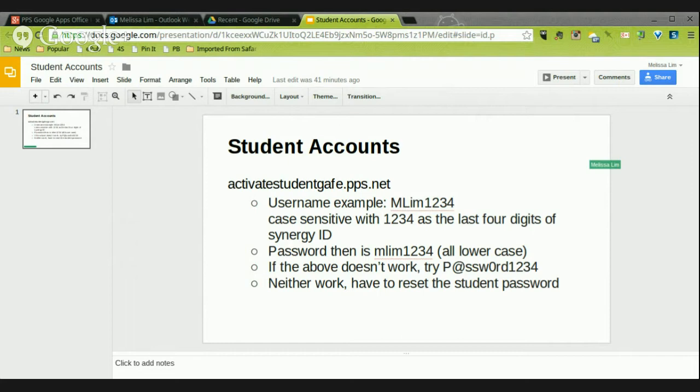As I said in the email messages that I sent out, the username should be mlim1234, with the 1234 being the last digits of a student's Synergy ID, and the first initial should be capitalized, and the first letter in the last name should be capitalized. As you can see on the screen here, mine would be Mlim1234. This is what I would enter into the Activate Student Google Apps page.